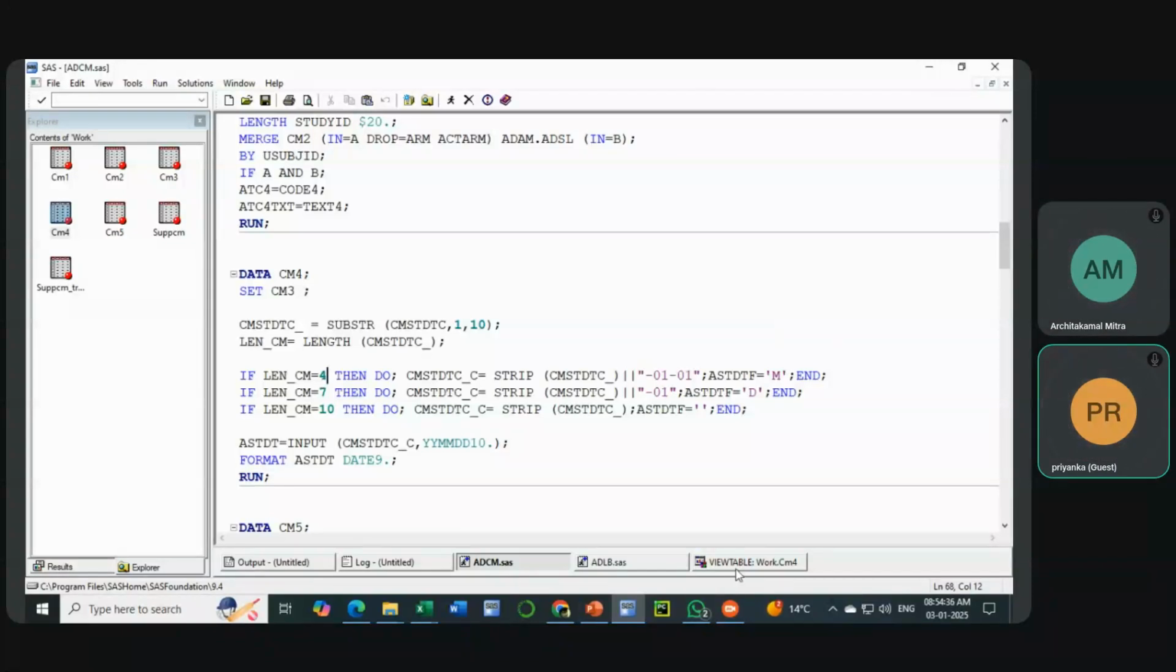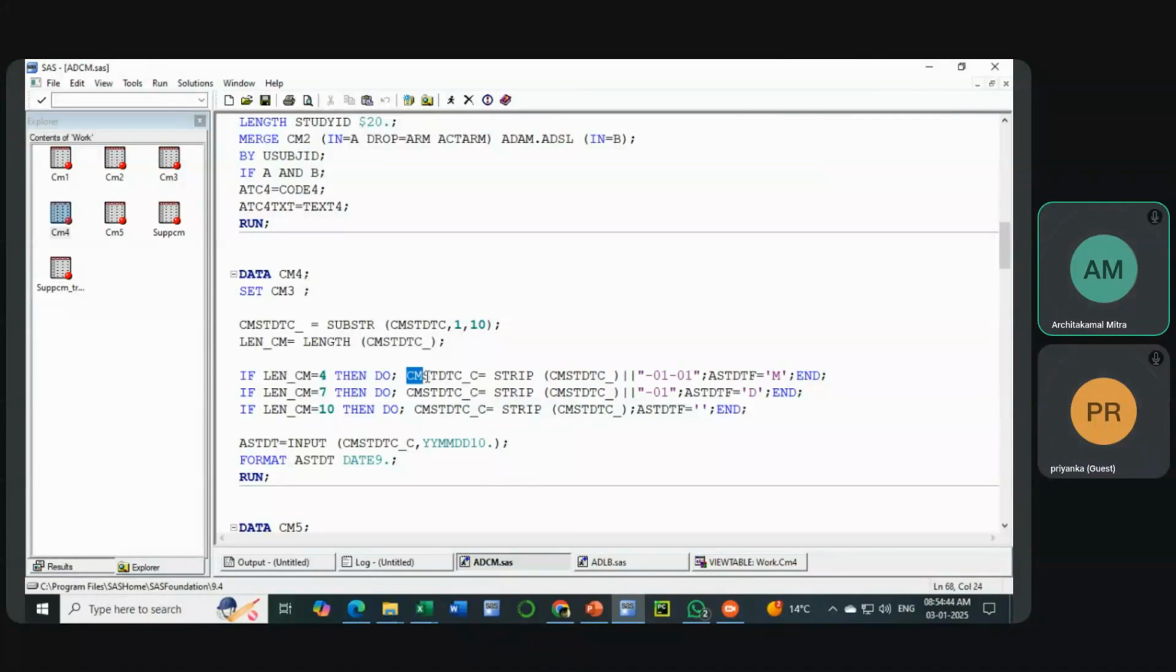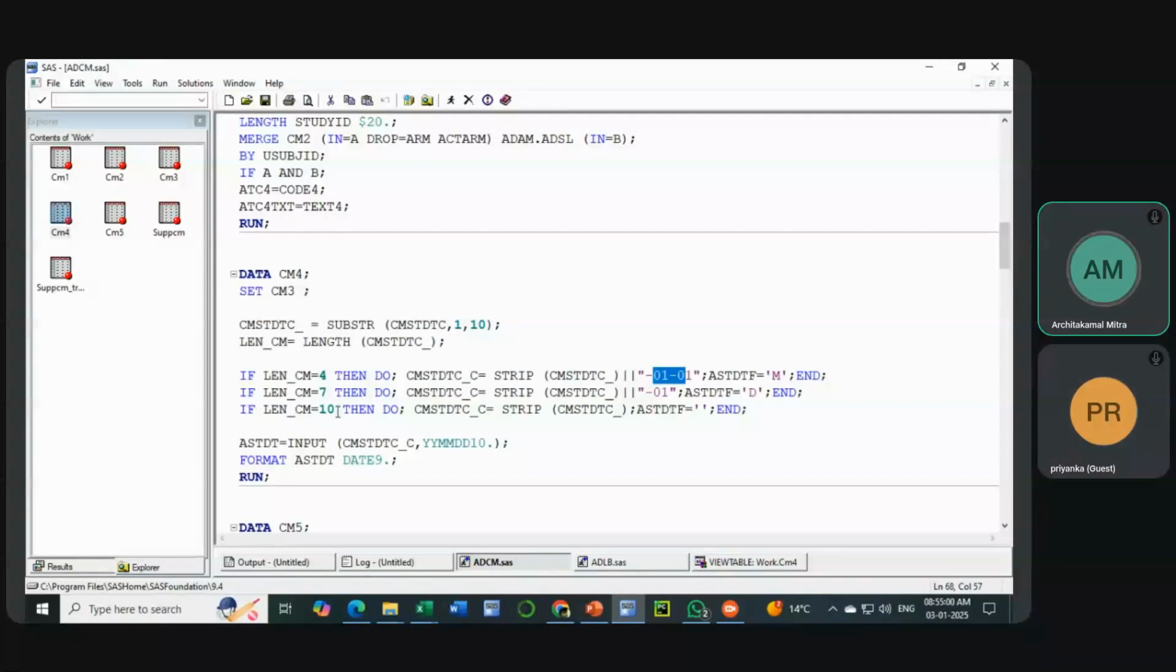Let's take an example. CMSTDTC is 1999. CMSTDTC_C is this. Strip this one, 0101. _C will be 19990101. ASTDTF will be M. And then ASTDT, we have changed this to this one. So that is easy, we have done this one.